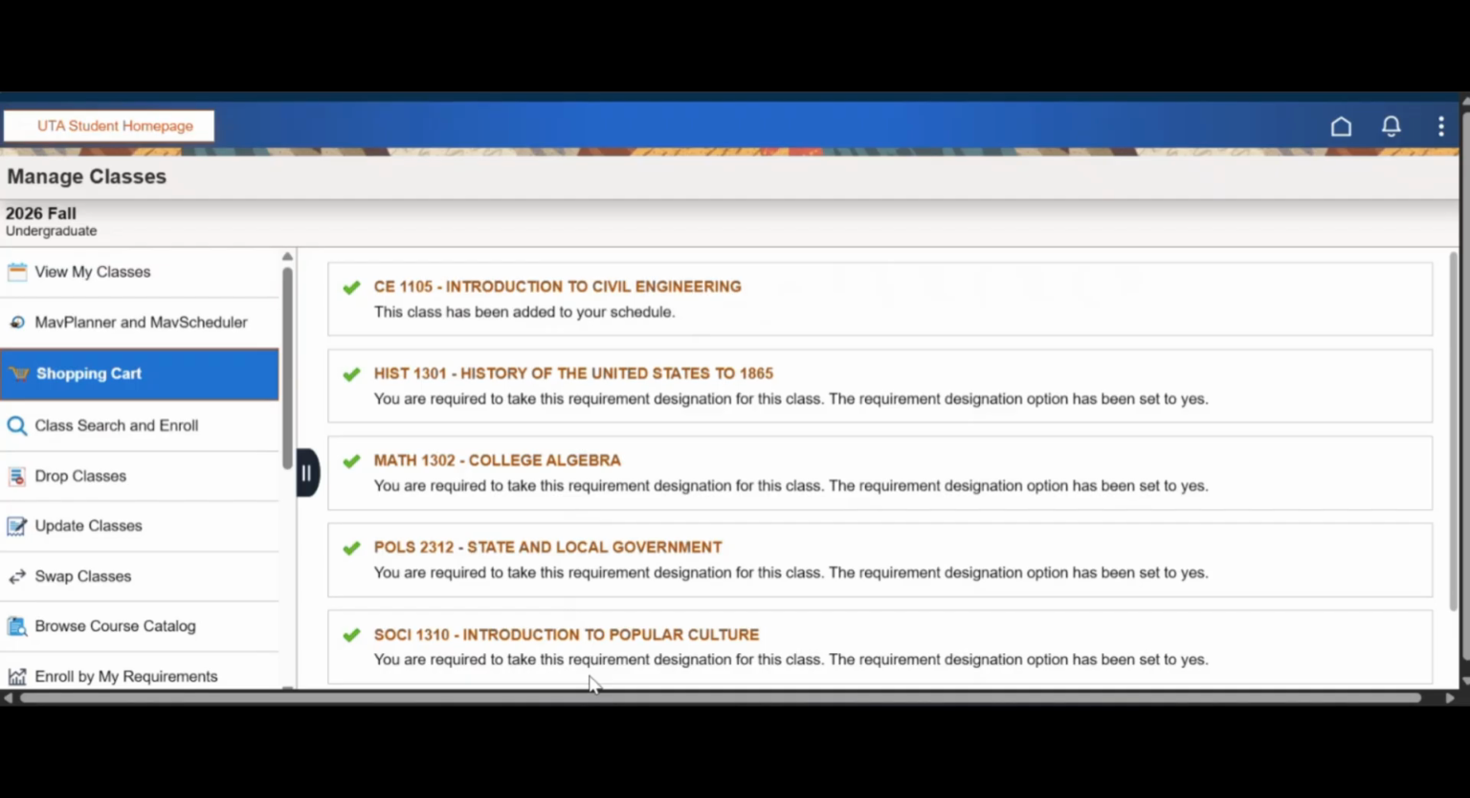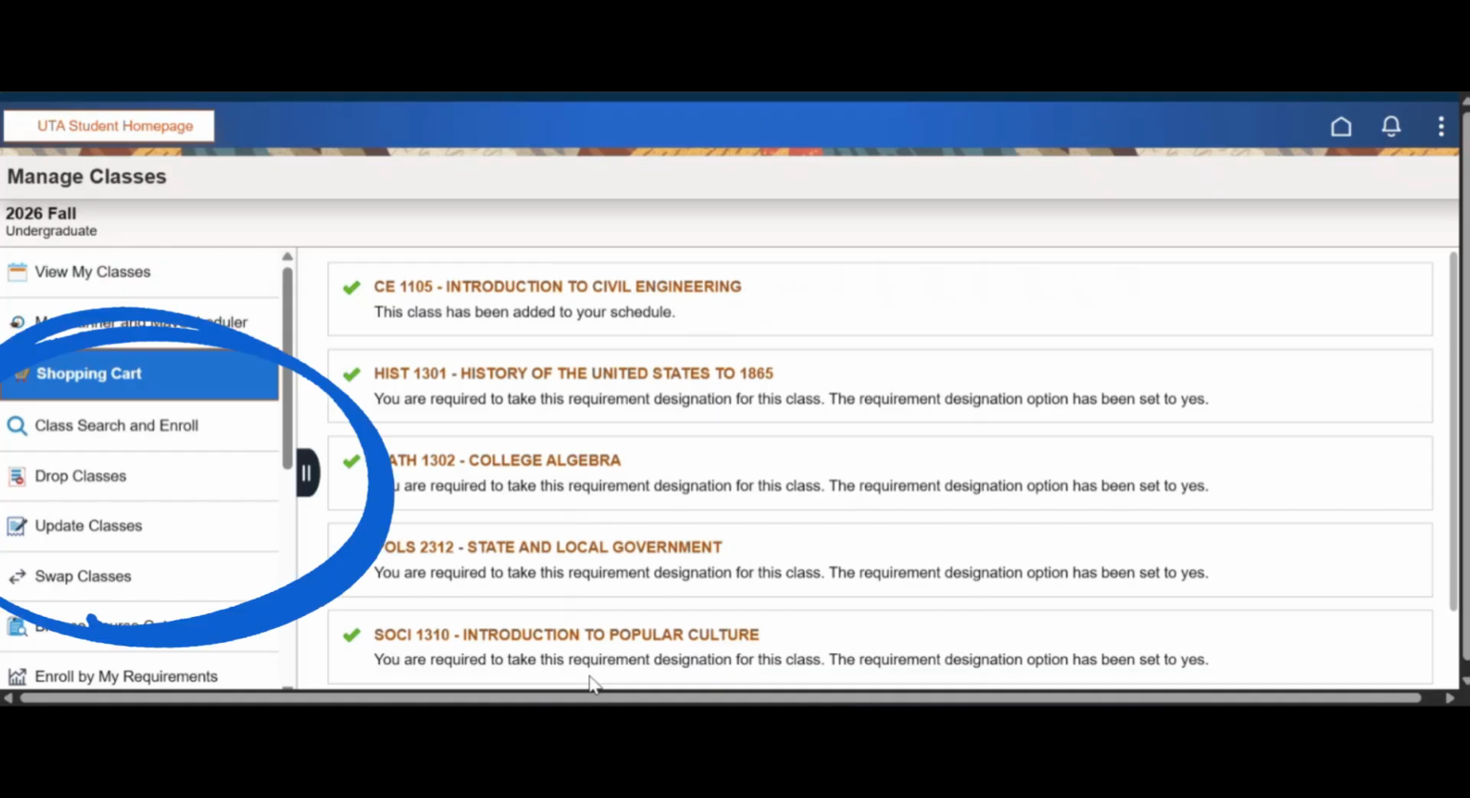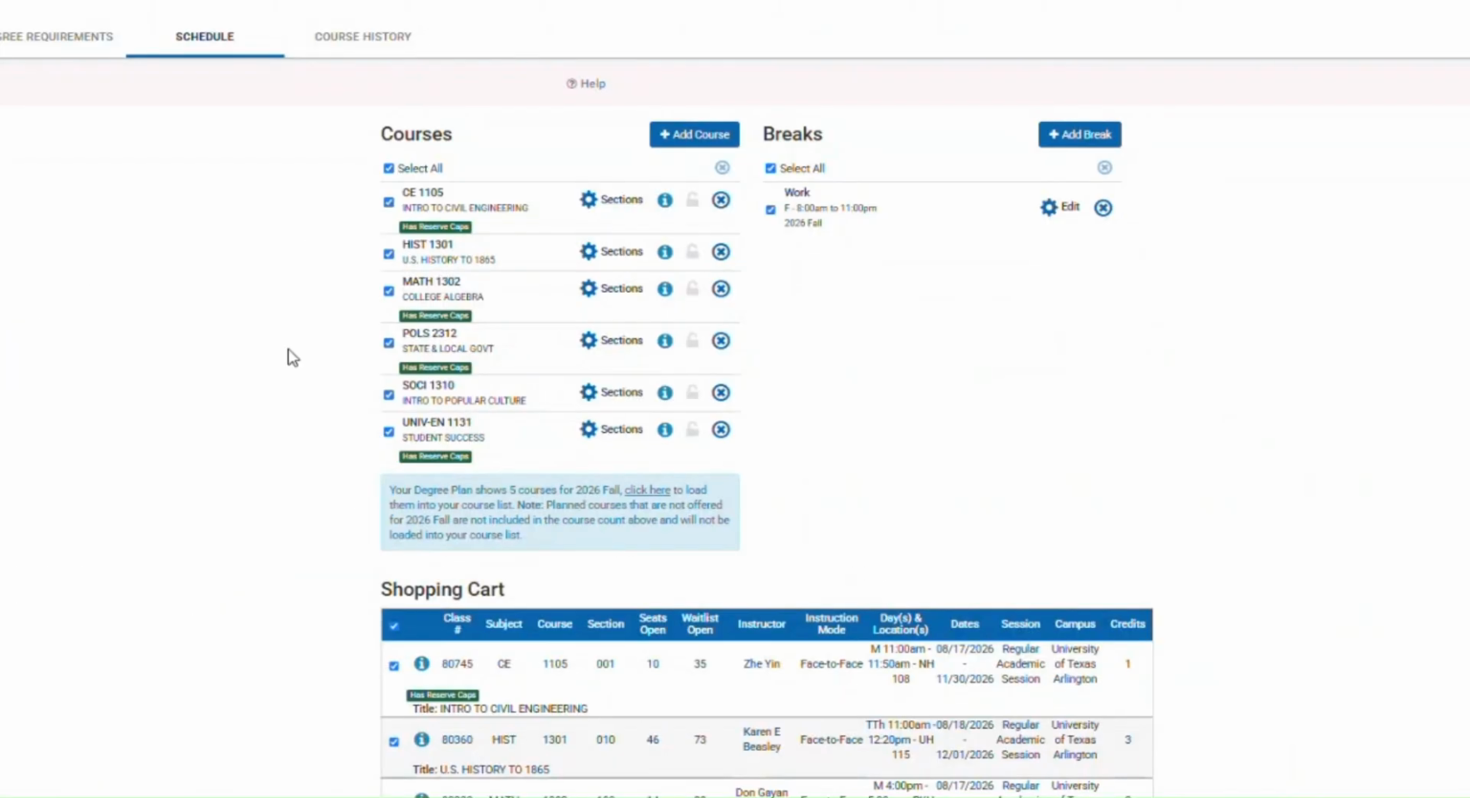Now let's look at how to make changes after creating a schedule. You can make changes directly in MyMav using the options located on the left side of the screen. Additional videos covering those functions are linked in the description. You can also make changes using MavScheduler.